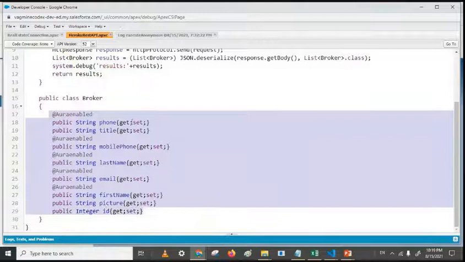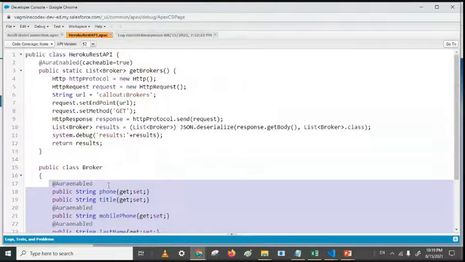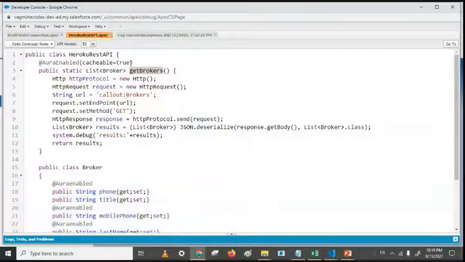So we have added phone, title, mobile phone, last name, first name, picture, and ID. All those properties we have created as a class. And the response which we are getting from the REST API, we are deserializing all that data into this class. So all that data after deserializing will come in this broker object. And this code, basically this getBroker method, will be called using the LWC component.